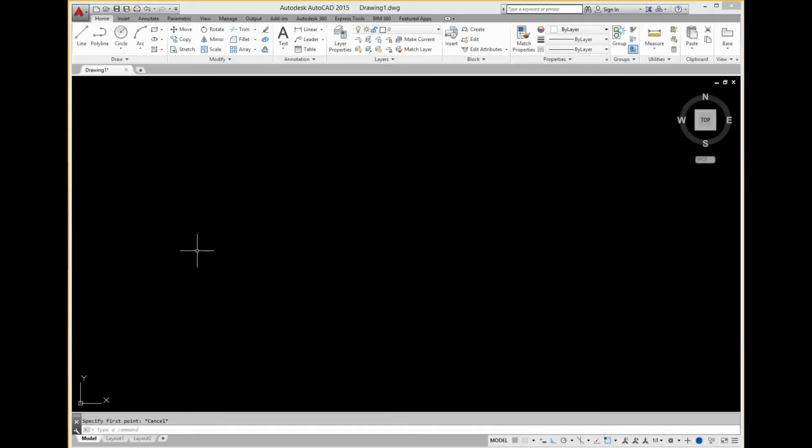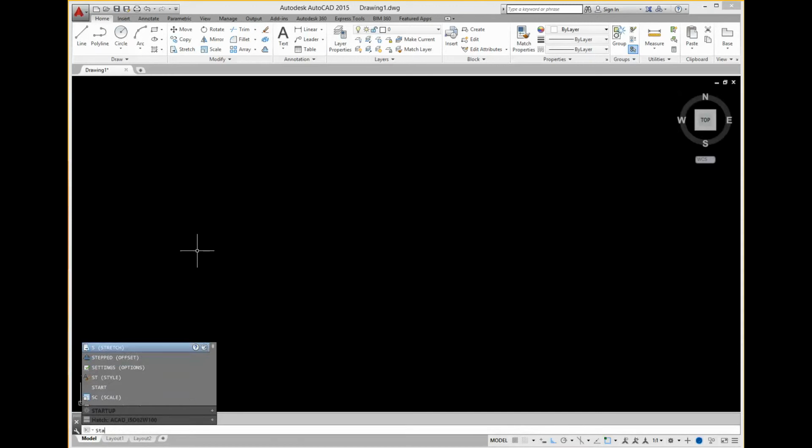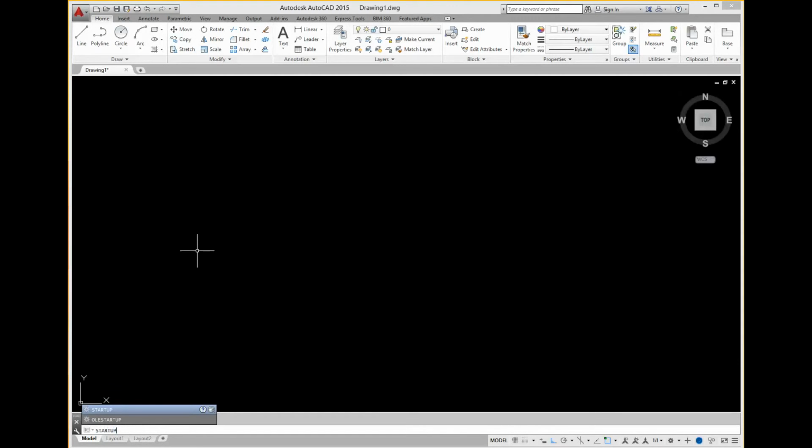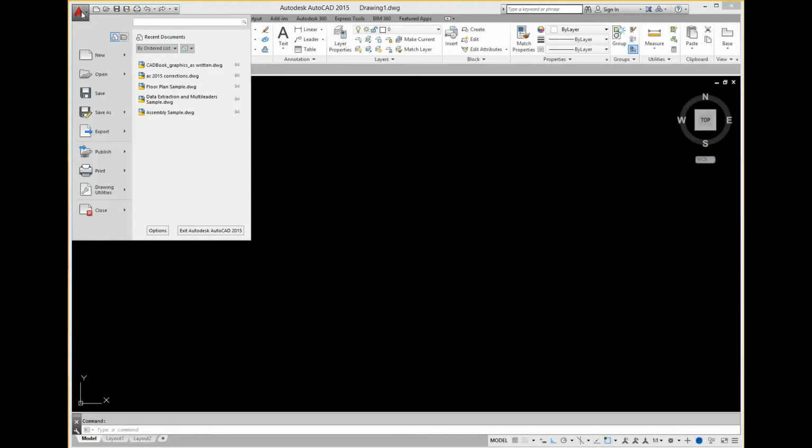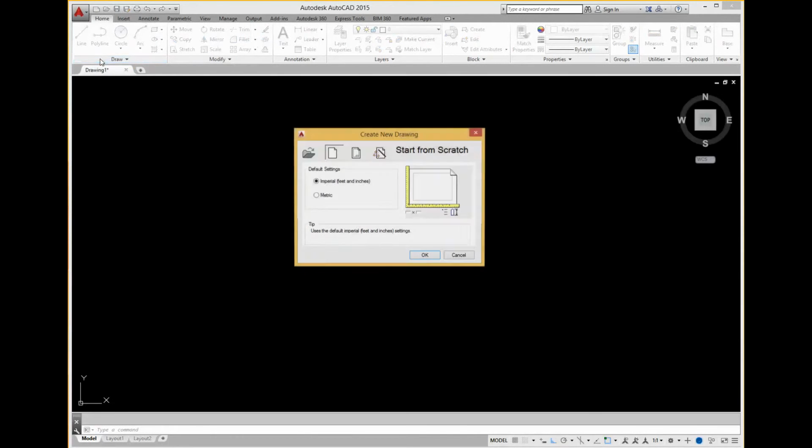The first thing that we want to do is type startup, the word startup, and then hit the enter button. It asks us for a value. This value is currently at 0. Type 1 and enter. Now if we come up to the top here and click on the AutoCAD icon and click new, we get this create new drawing window, and that's what you get when you give the startup a value of 1.